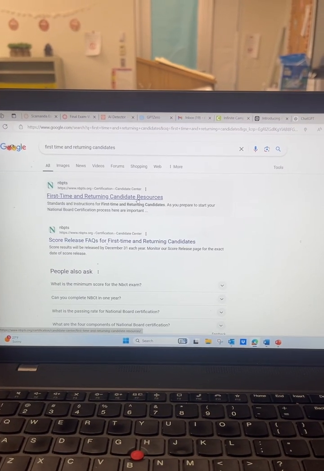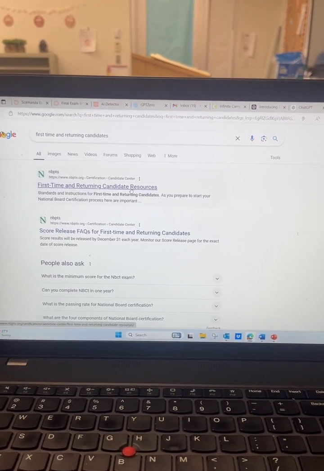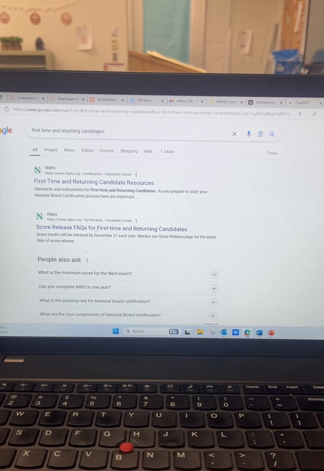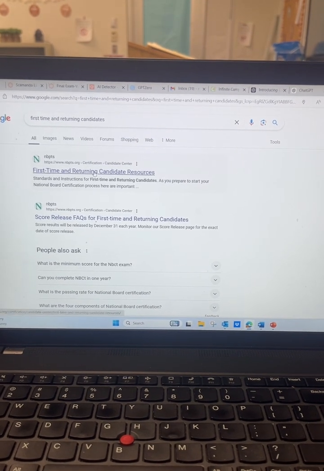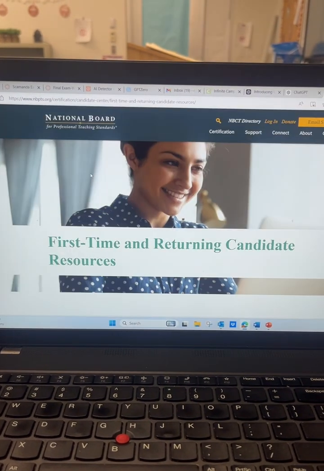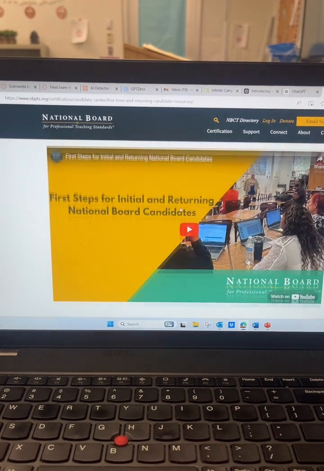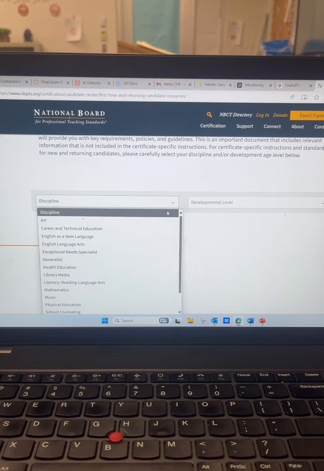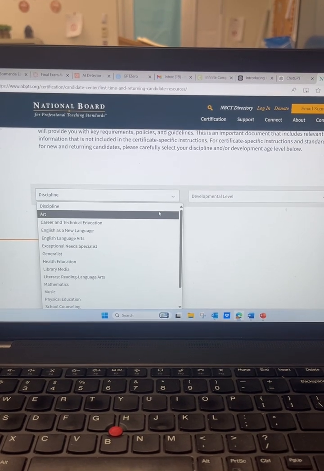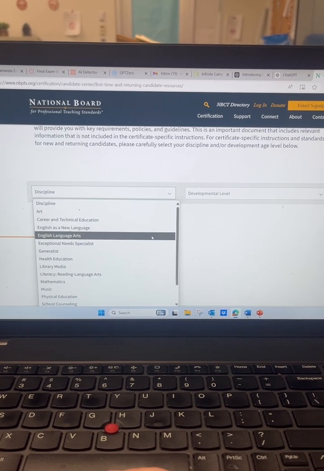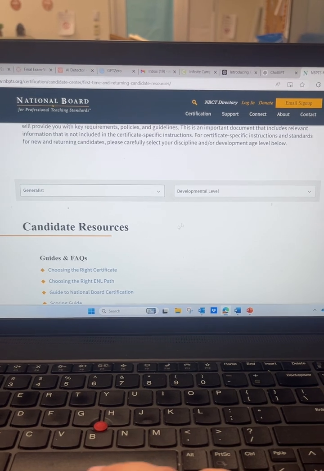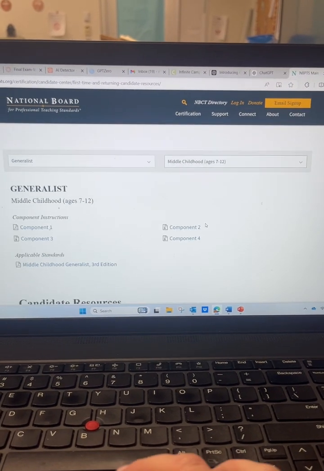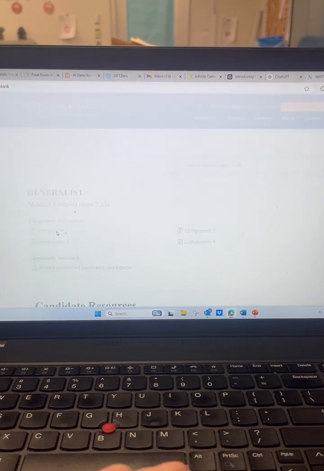Next, you want to go ahead and pull up your instructions for Component 1. If you don't know how to do that or you don't remember, you're just going to Google first time and returning candidates. And most often, it's the first thing that pops up. So you click on that, and then you're going to scroll down until you get here. You're going to choose what discipline area you are. So today, I'm actually going to choose generalist, and I'm also going to choose middle childhood. That's what I see the most of. And I'm going to click on Component 1.